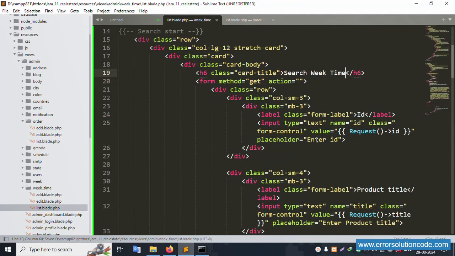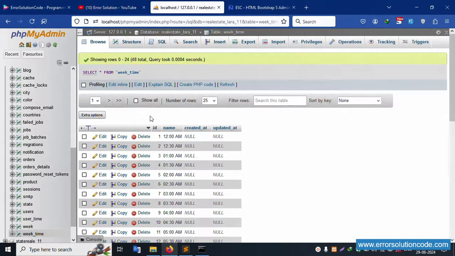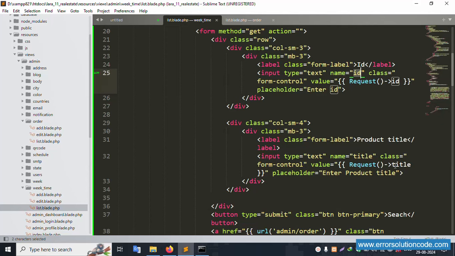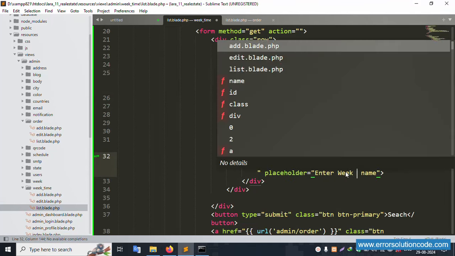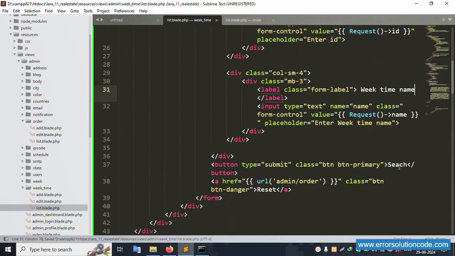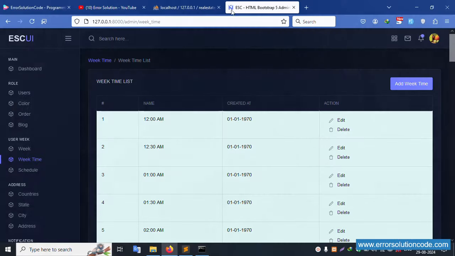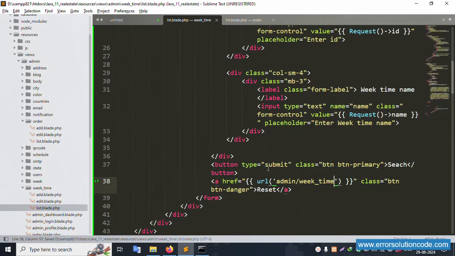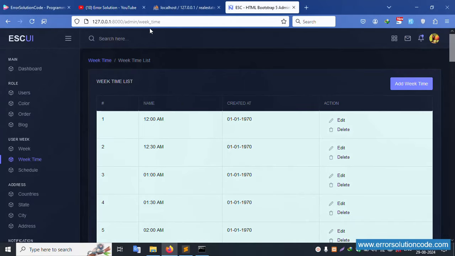Save the file. First is the id field. Second, copy the same for name: first the id implementation, second the week time name implementation. Copy and paste here again for the week time name search, and the reset button. Successfully all implemented. Let's refresh this page.